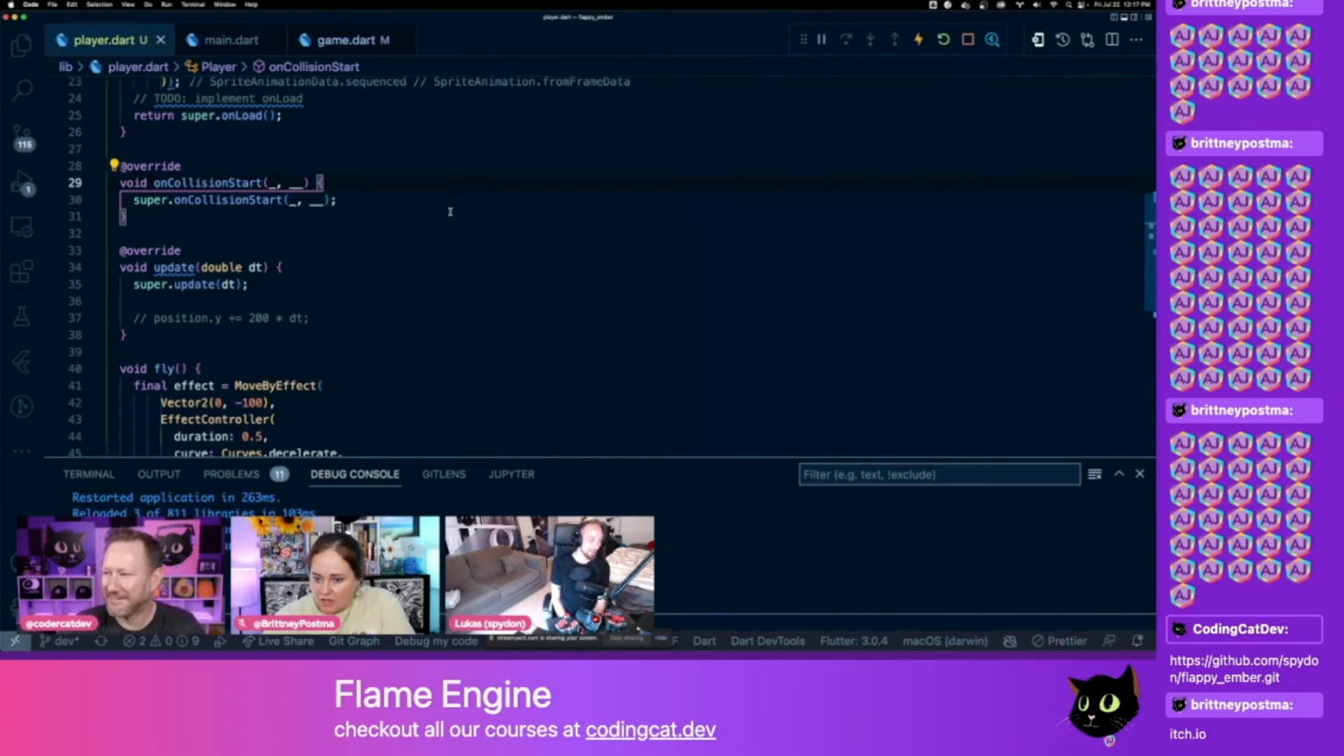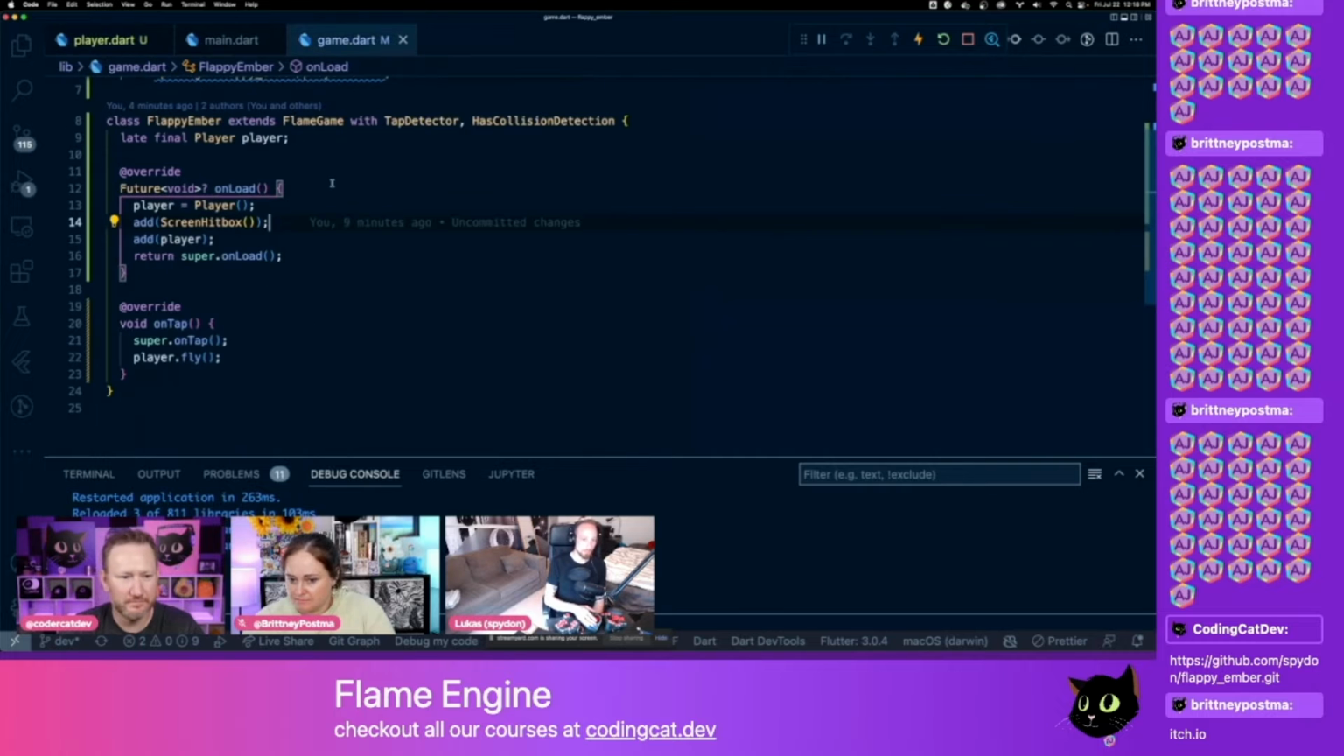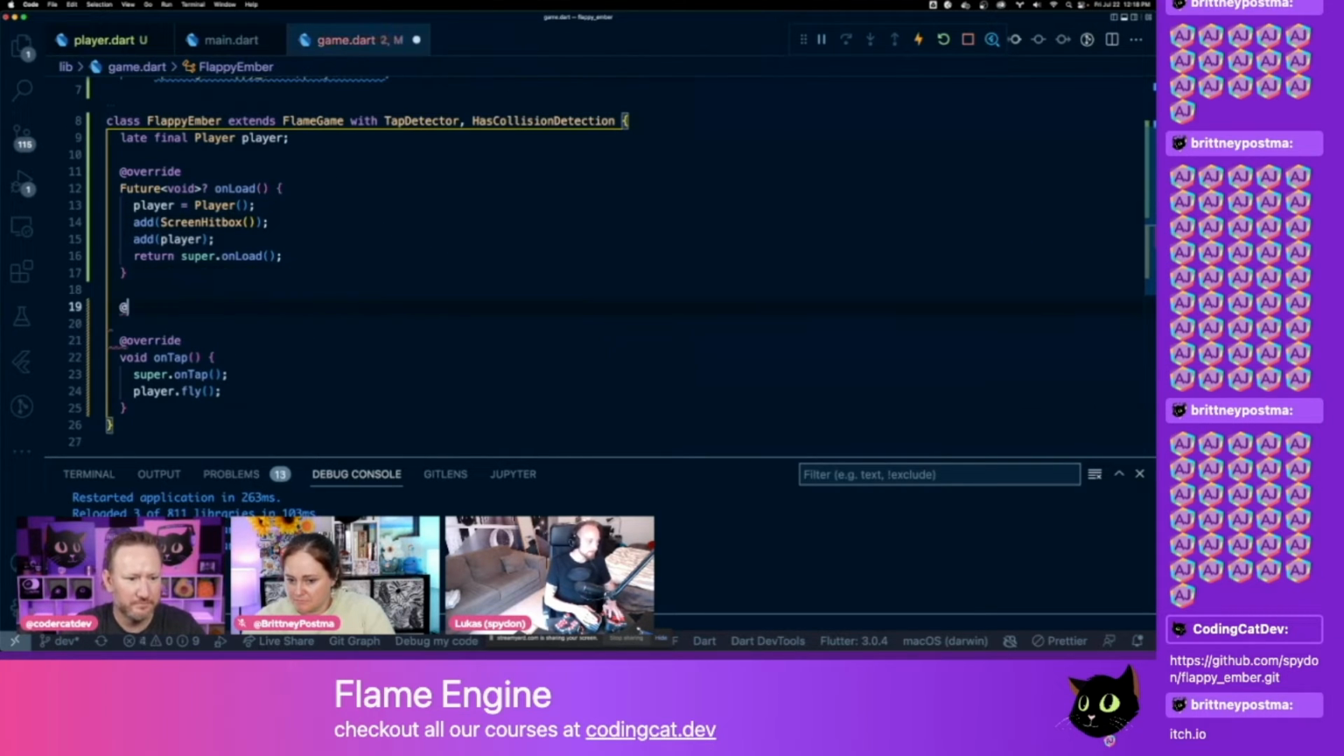Okay. So now we want to lose if we collide with something. So we can add a game over method to the game. If we go back there and just do a void game over.